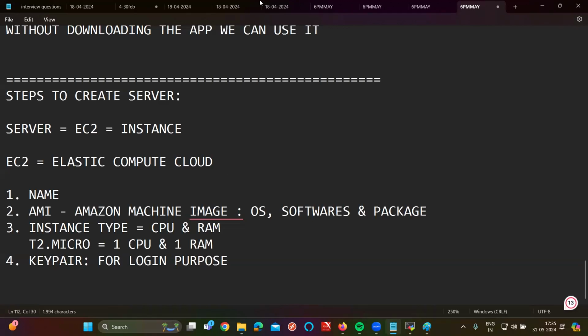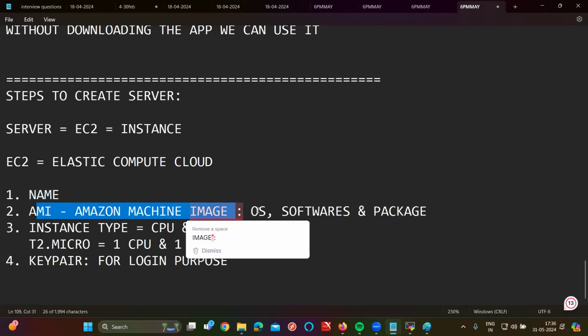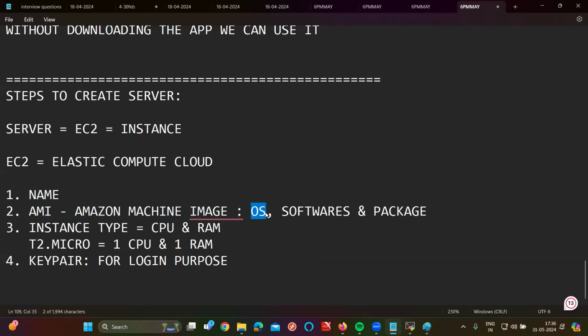That's it. Again, I'm repeating here. Step number 1 is the name. Step number 2 is AMI. AMI stands for Amazon Machine Image. In AMI, what do we have? OS, software, packages. In step number 3, what do we have? Instance type, like CPU and RAM. Here we are going to use T2 micro. T2 micro comes with how many CPUs? 1 CPU. And how much RAM? 1 GB of RAM. And the fourth one is the key pair. The key pair's main purpose is for login. With the help of the key pair, we can log in safely and securely to our EC2 instance.